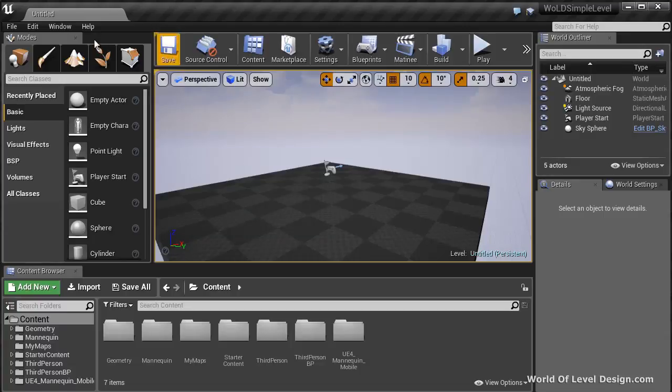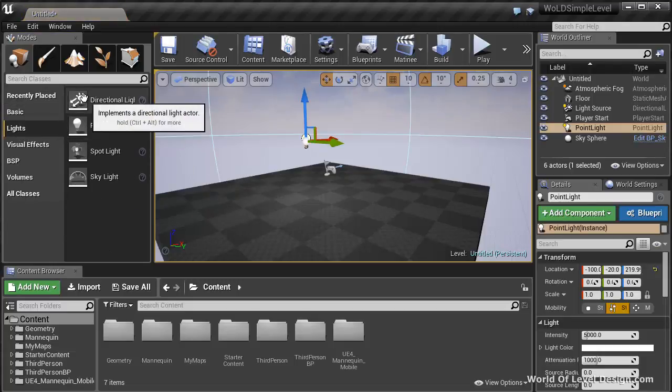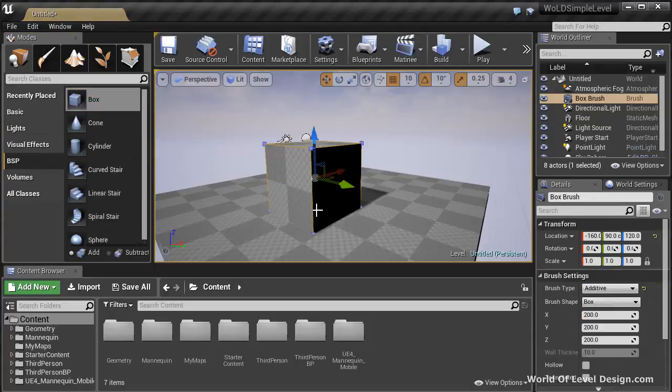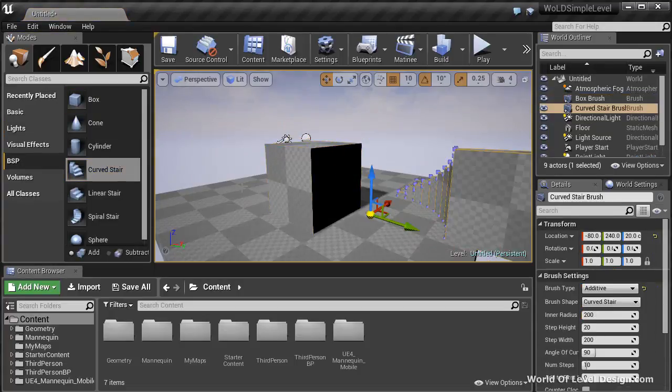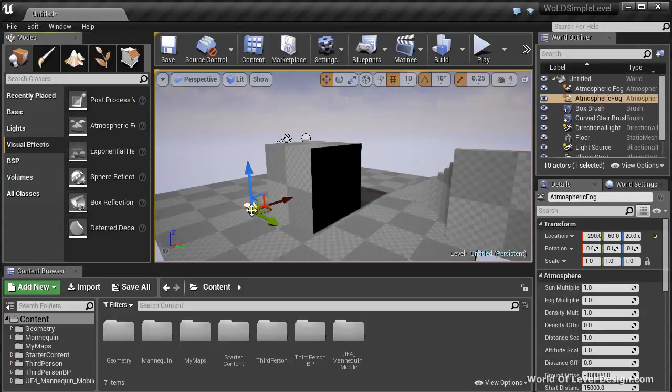On the left hand side you have the modes panel, and if you go under place mode, here you will see all of your most commonly needed actors that you will find. So if you wanted to place a light, switch over to lights, add a point light, or add a directional light. BSP, just left click and drag right from this menu. Any visual effects such as fog, just left click and drag. So this workflow is a lot faster. So you will be using modes panel place a lot.